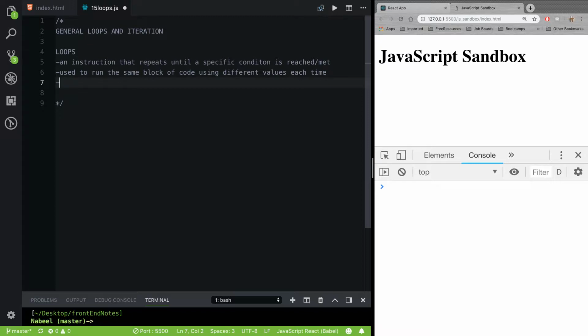Now, there are multiple ways to run iterations in JavaScript, but the more popular types of general loops, and these are used in pretty much all programming languages, and you've seen these before. So number one, we have for loops. Then we have while loops. And then we have do while loops.